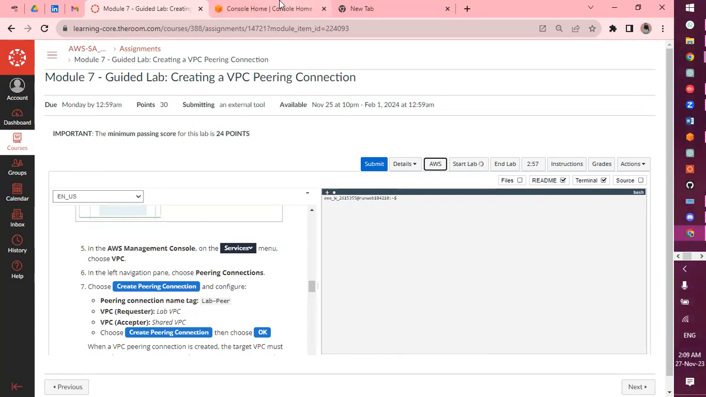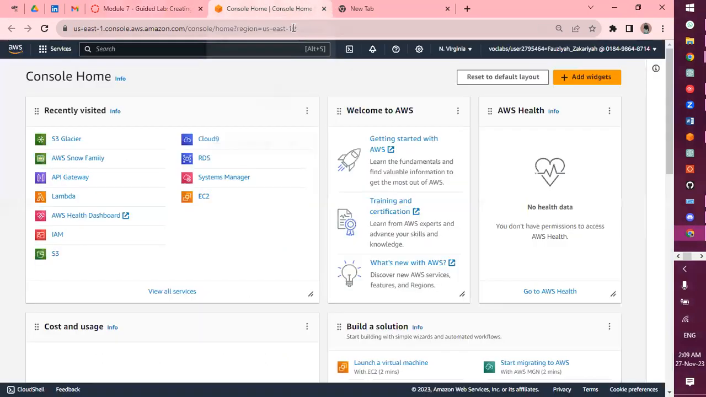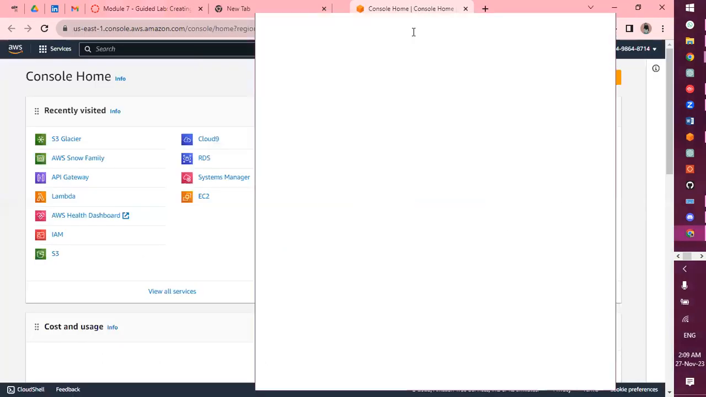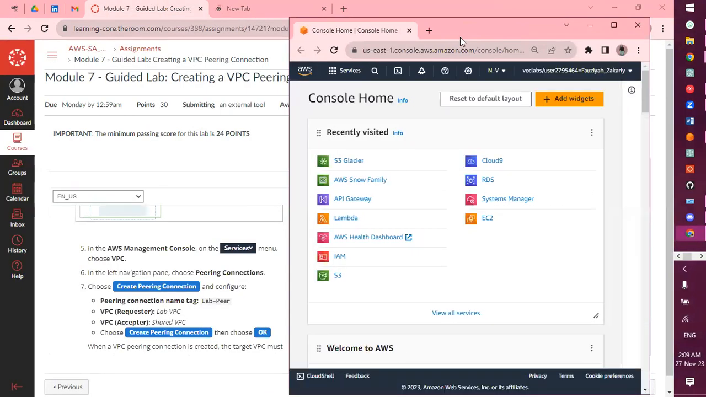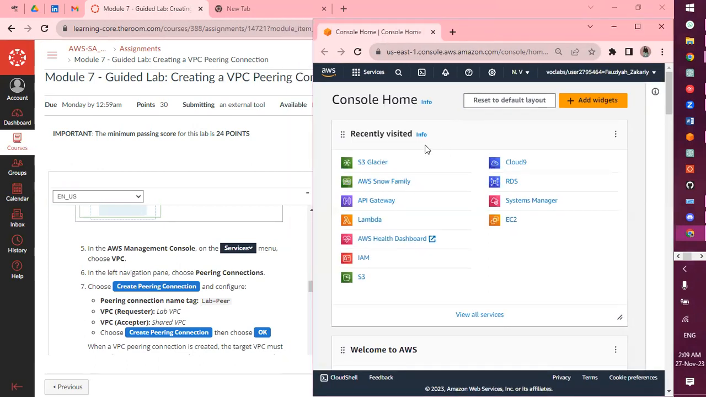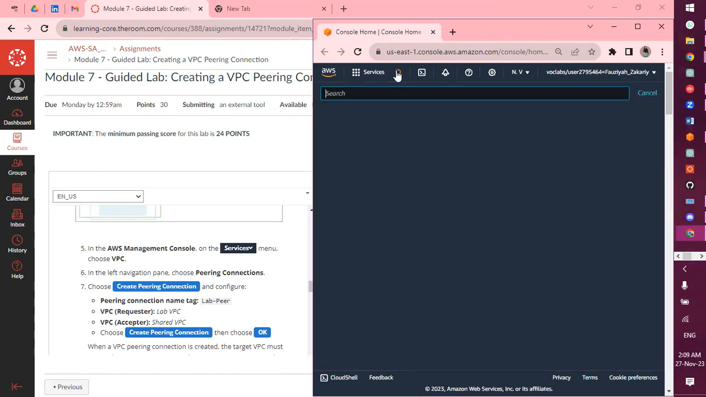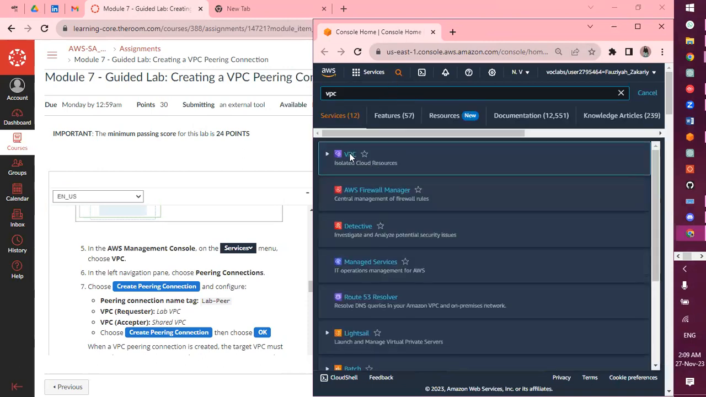So here it says, okay, let me take this out so that we're going to have them side by side. So we'll go to VPC. Here's VPC here. Wow, I don't have VPC outside. So we'll do VPC and good, yeah.